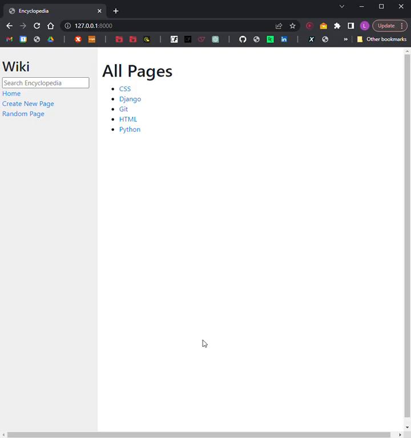This is CS50 Web Project 1, Wiki Encyclopedia. There were 7 requirements for this project, and I'm just going to walk through them.